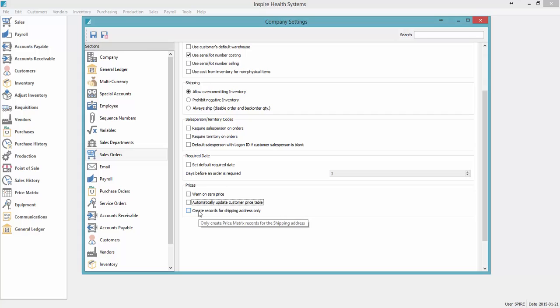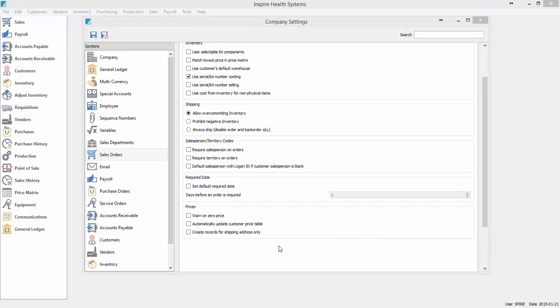And create records for shipping addresses only. So that's for pricing. Do you want it to only create the record for this automatic update for the particular ship to that you did for that sale?